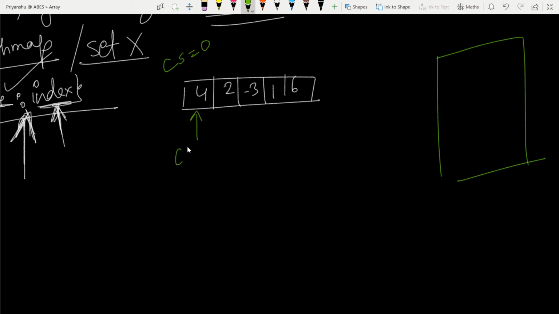For the first element, we find the cumulative sum as 4. We check in our hash map whether this value exists. No, it does not exist. So we insert its value with its index, which is 0. Now we move to the next element.